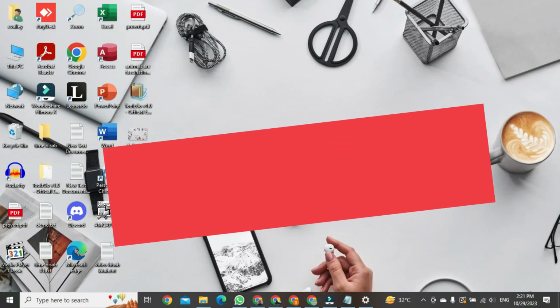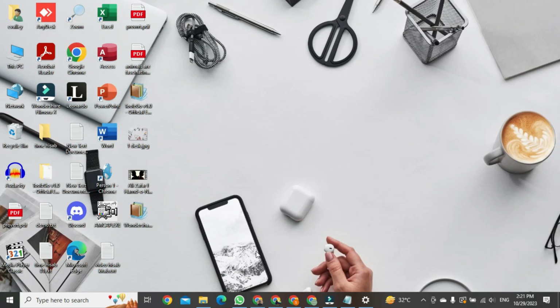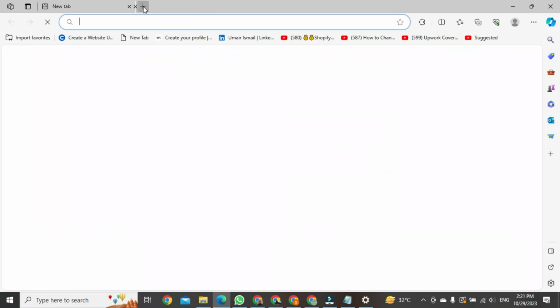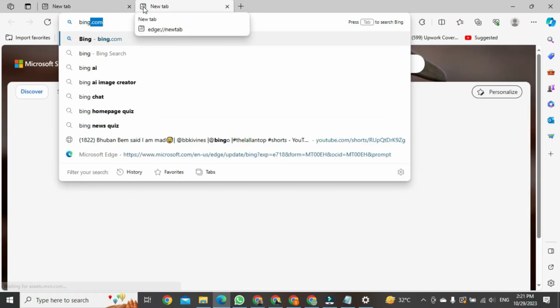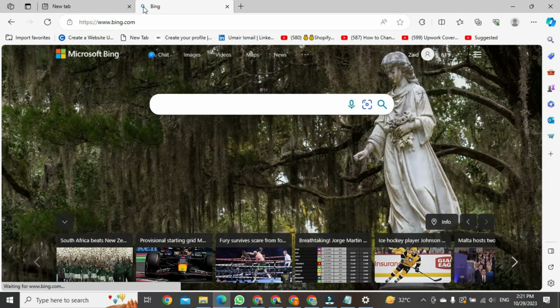Today, I want to show you how to access an AI chatbot. First, you need to open your Microsoft Edge browser. After that, you should open a new tab and type Bing in the search bar. Once you've typed Bing, press Enter. Once you press Enter, a new page will open.